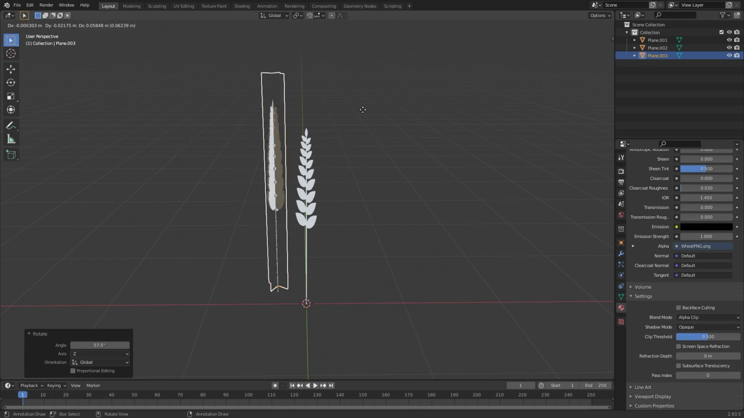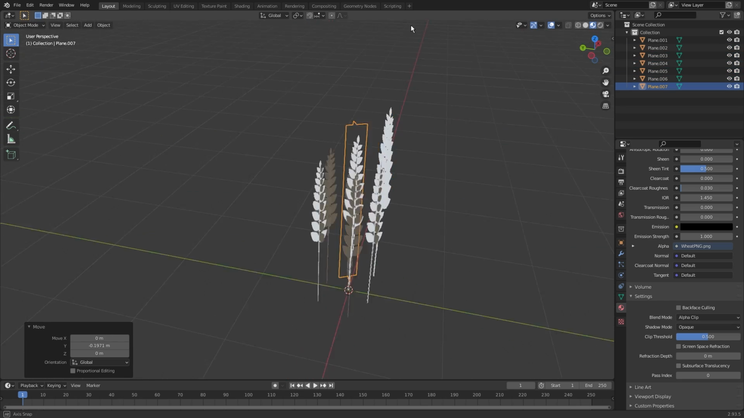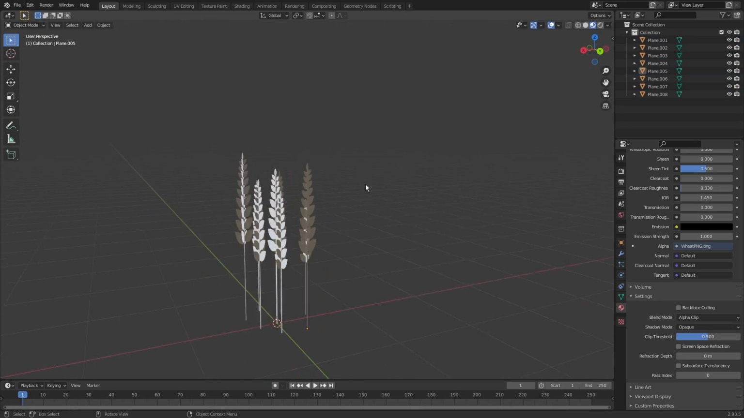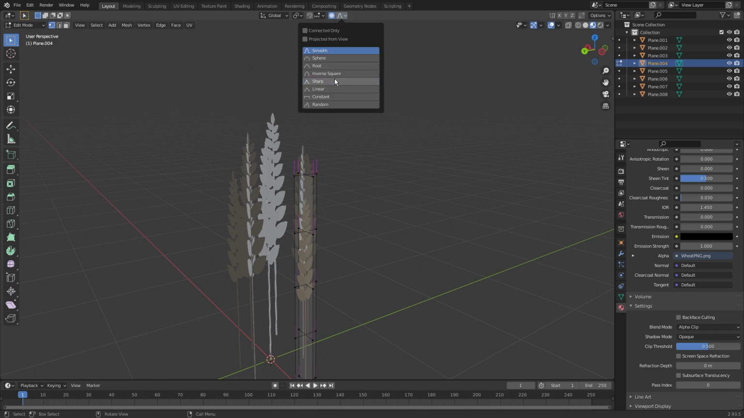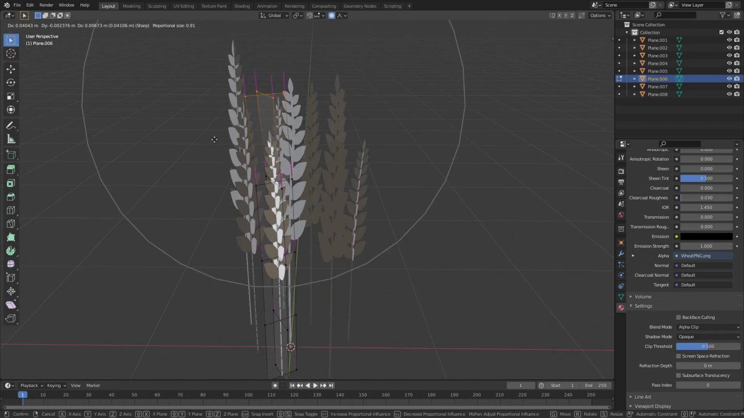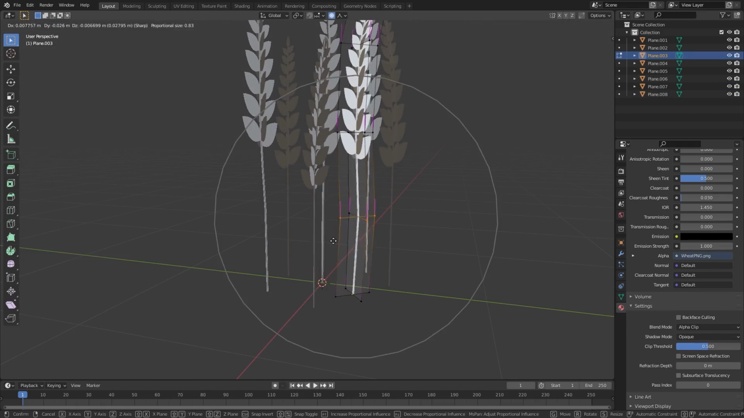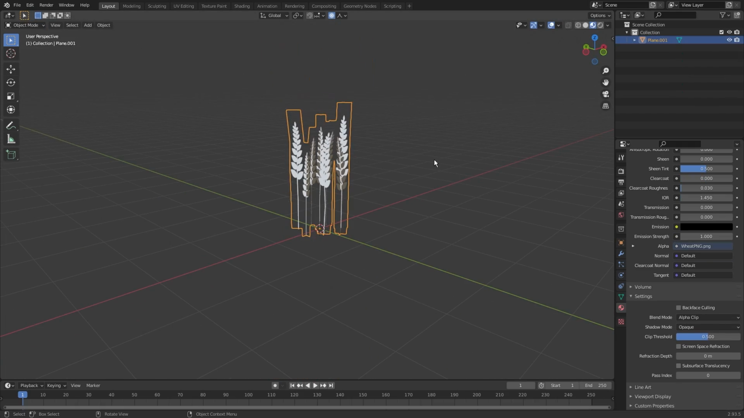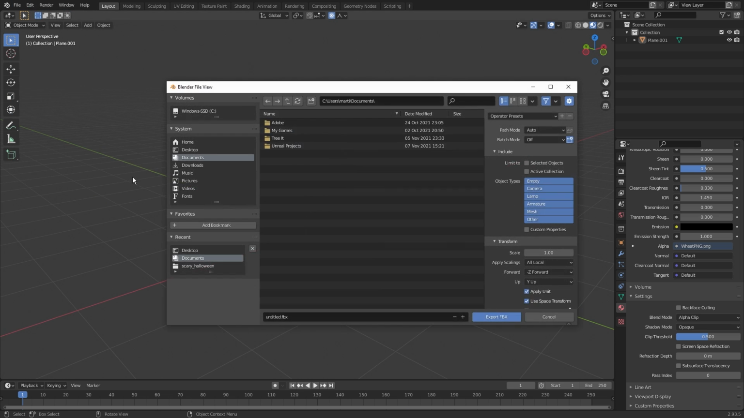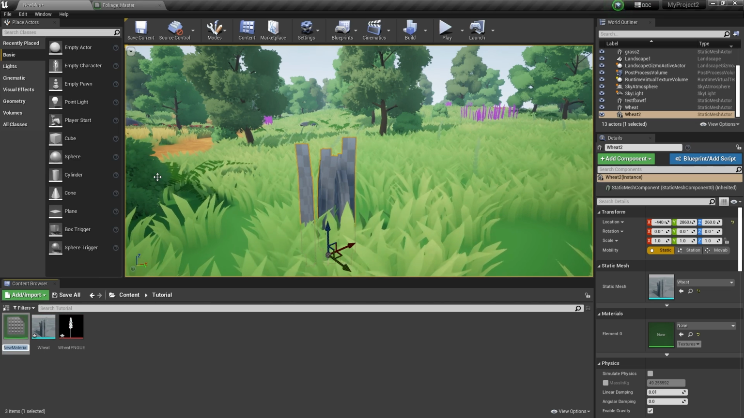Okay, so now we can duplicate it around, scale it with different scales and shape it with proportional editing. Of course, this is where you can be free doing whatever you want, so play with it and make something you like. Finally, we can export it as an FBX. Let's go to Unreal Engine and import the mesh with the alpha mask.